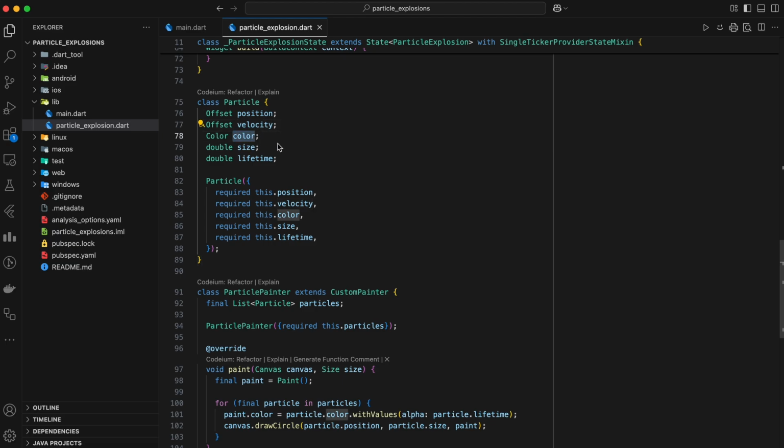Color property defines the color of the particle. Each particle can have a different color, adding to the visual appeal of the explosion. Size determines the size of the particle. Some particles might be bigger, while others might be smaller, creating a more realistic effect. Lifetime property represents how long the particle will exist before it fades away. It's like the particle's lifespan.